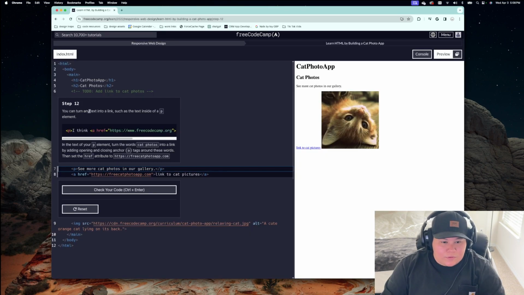Okay. All right, step 12. You can turn any text into a link, such as the text inside of a P element. P is a paragraph element. So then give us an example here, in which we have the P tag, and then nested in the P tag, we have the A tag, anchor tag. In the text of your P element, turn the words cat photos into a link by adding opening and closing anchor tags around these words. Then set the href attribute to this link.